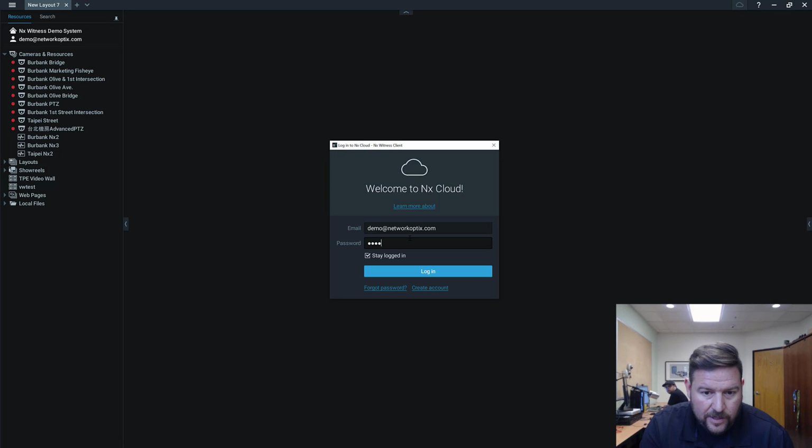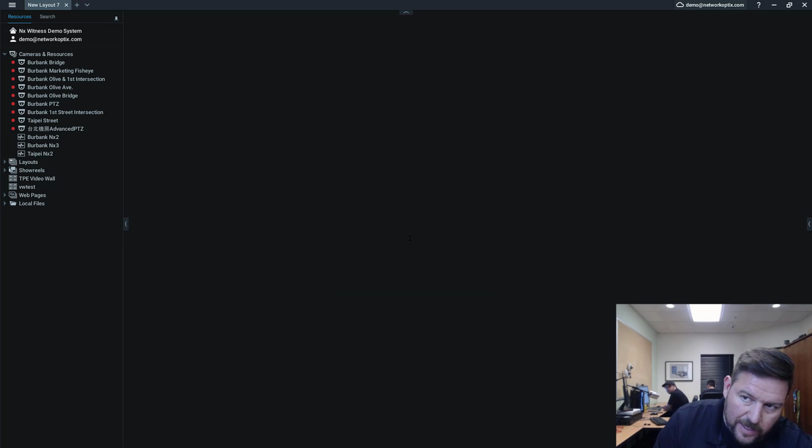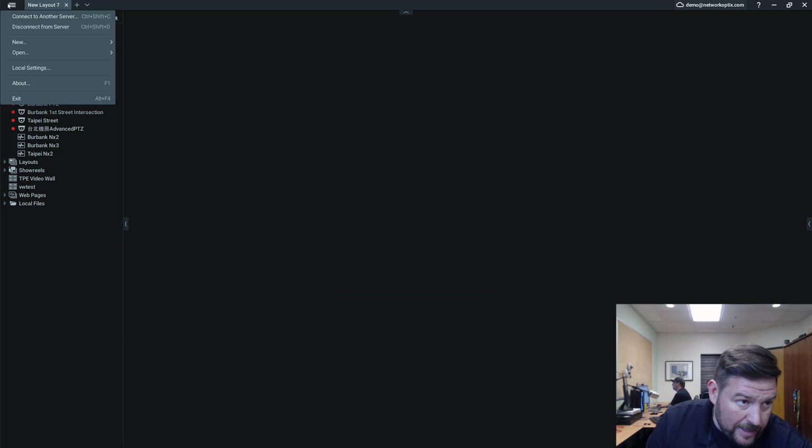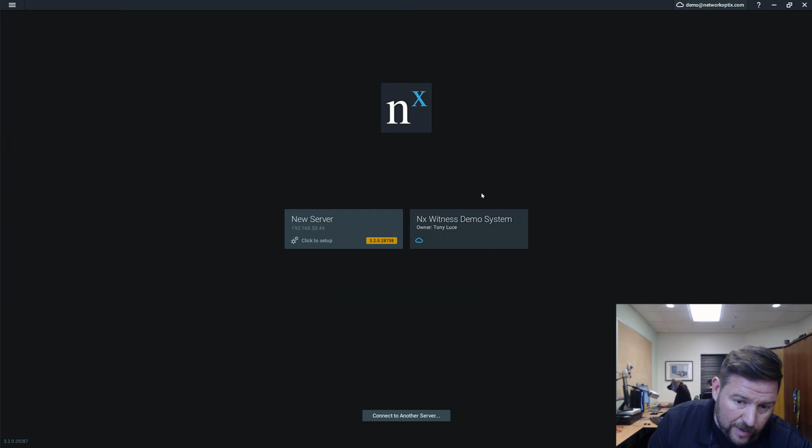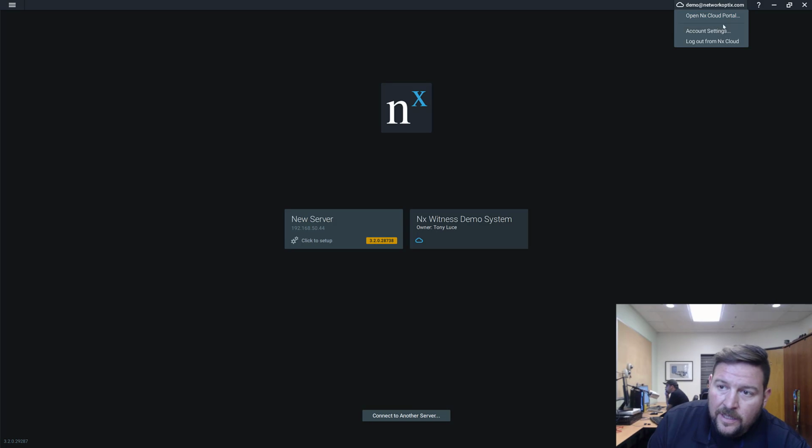So when I switched over, because I was on the 4.0 beta, it kicked me out. So now I can disconnect. When you go in and you've logged into cloud, anything with a cloud icon on it is going to be something that's cloud accessible. Anything that's local, like the new server that's been set up here, my office demo system hasn't been set up yet, is a 3.2 version. It will show up without a cloud icon. So something to keep in mind.